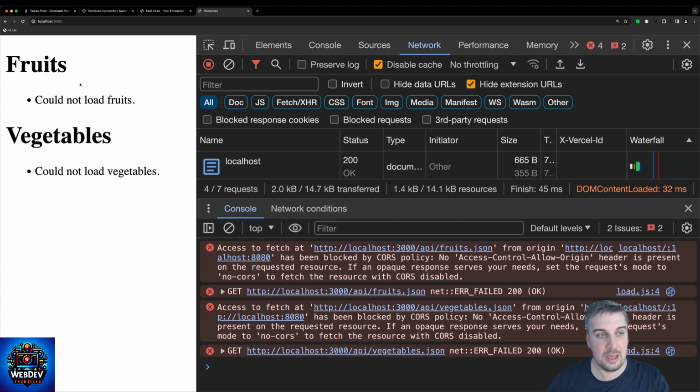So as you can see here, we have an application running on localhost, and I get a message that says could not load fruits and could not load vegetables. And if we look closer, the way this application is put together is that I have the UI running on localhost 8080, but the APIs are on localhost 3000. So there are two endpoints, /API/fruits.json and /API/vegetables.json. And if I open up my console, it's pretty clear the reason why this application doesn't work is because of CORS. And we do not have the access control allow origin header set.